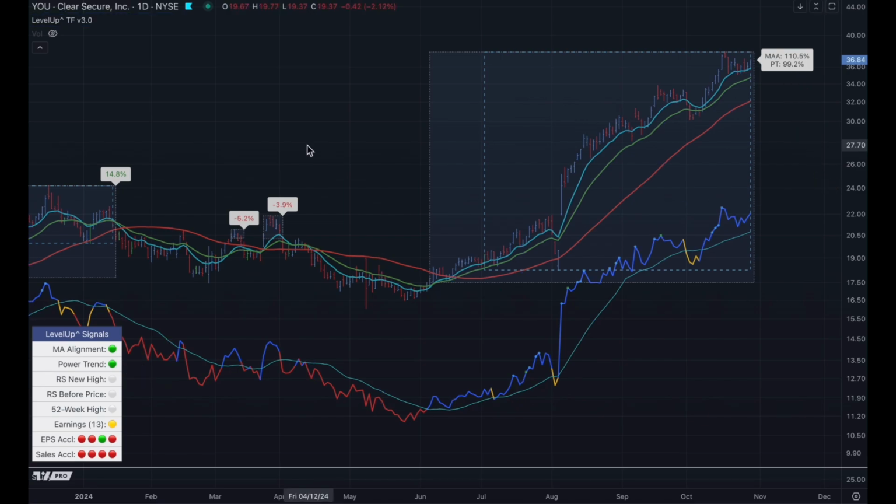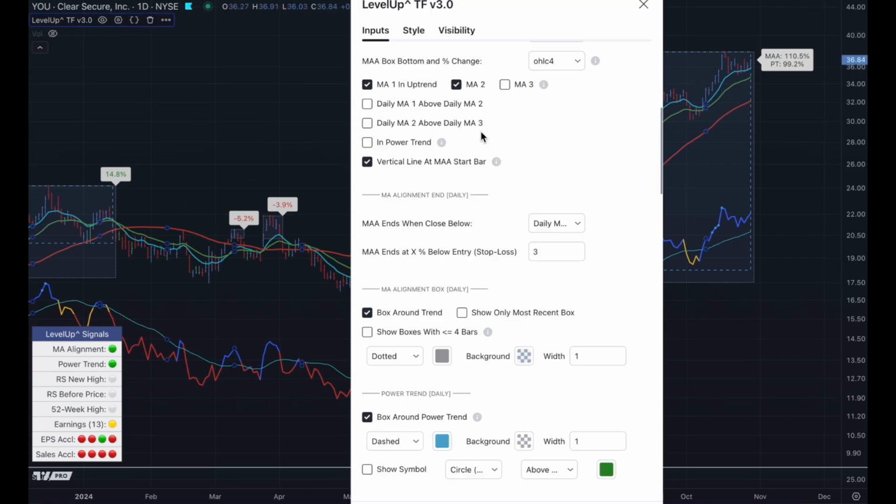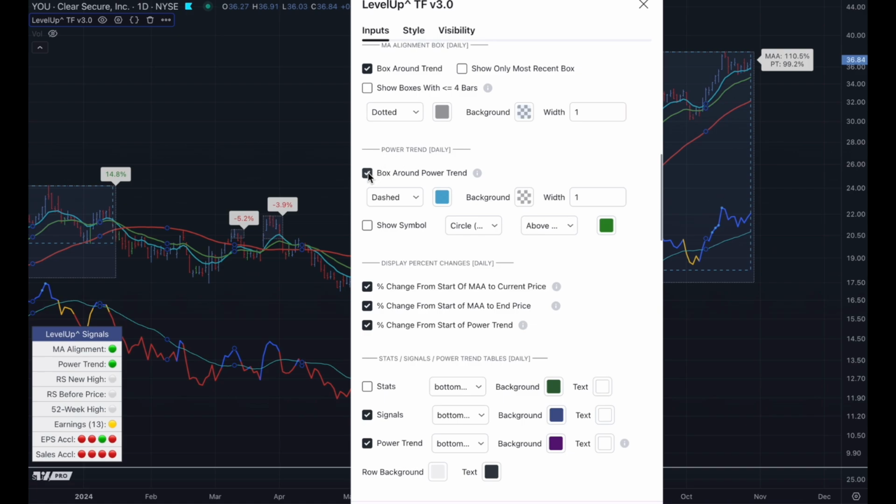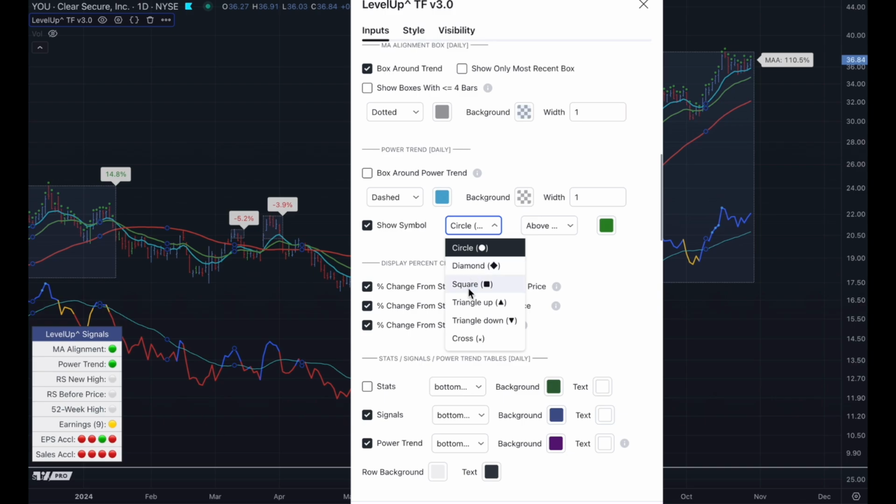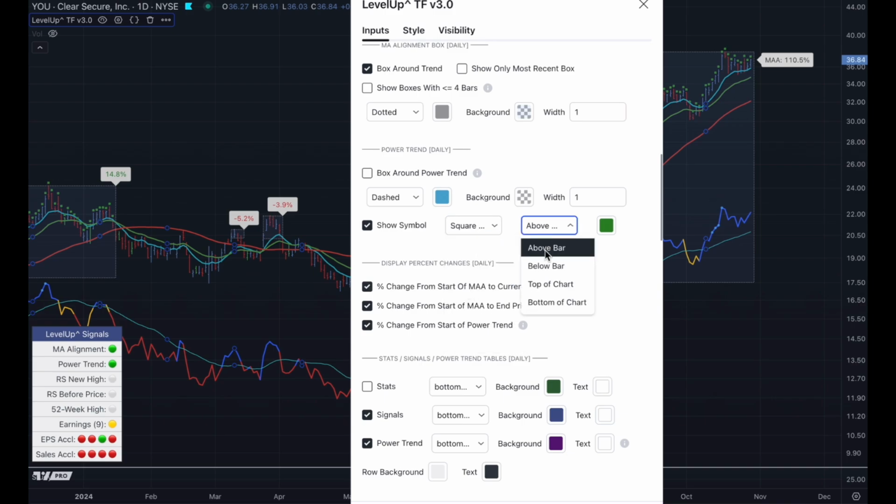I'd like to go back into settings and show you a couple of additional features that are here. So we're going to go ahead and turn the box off around the power trend. I want to go back to the symbol option and show you that you can specify the symbol that you'd like, and you can also change the location. So if you look over here, it can be below the bars, it can be at the top of the chart, as well as the bottom of the chart, and you can also change the color.